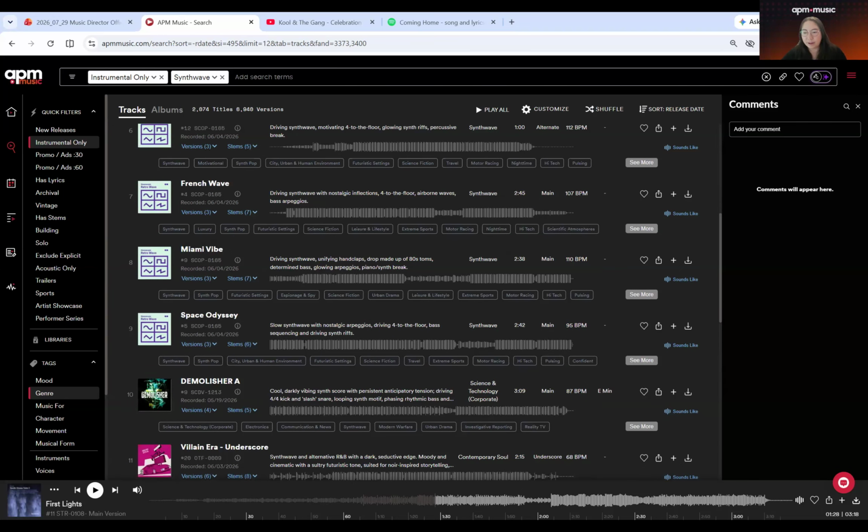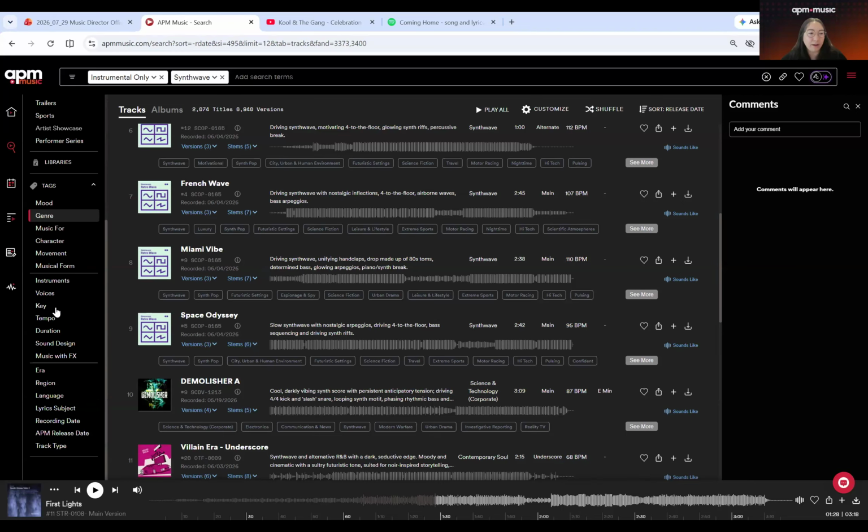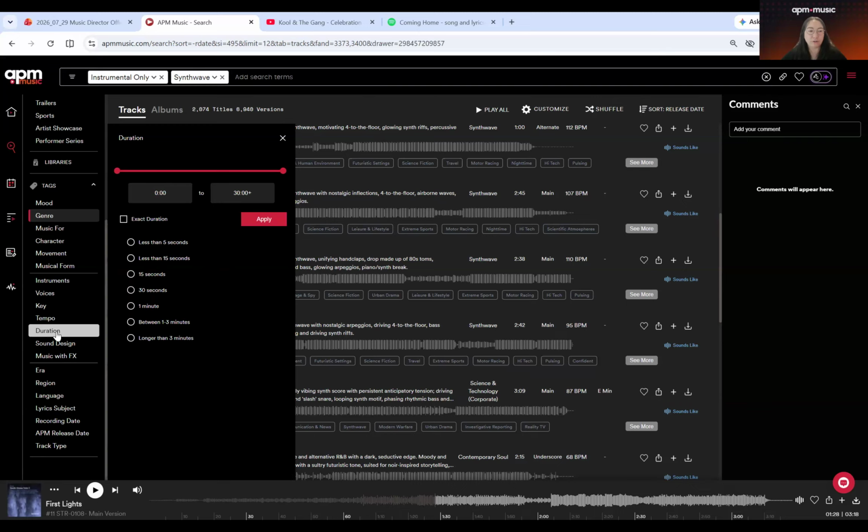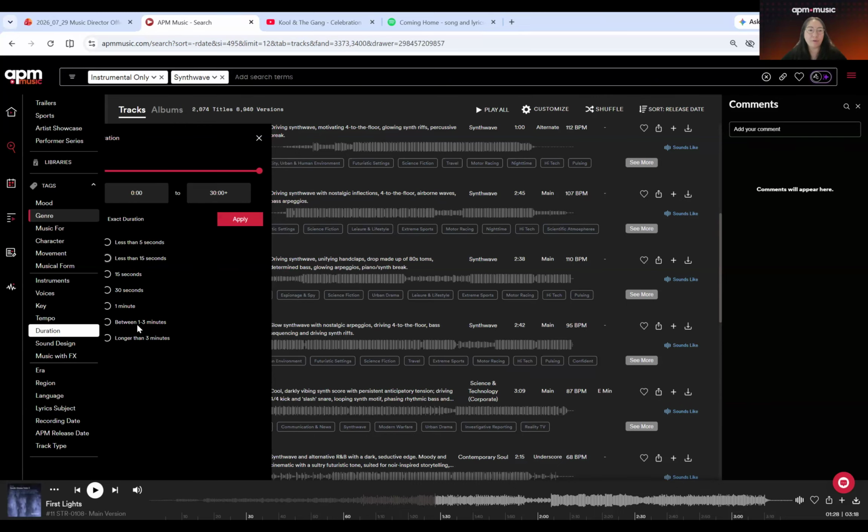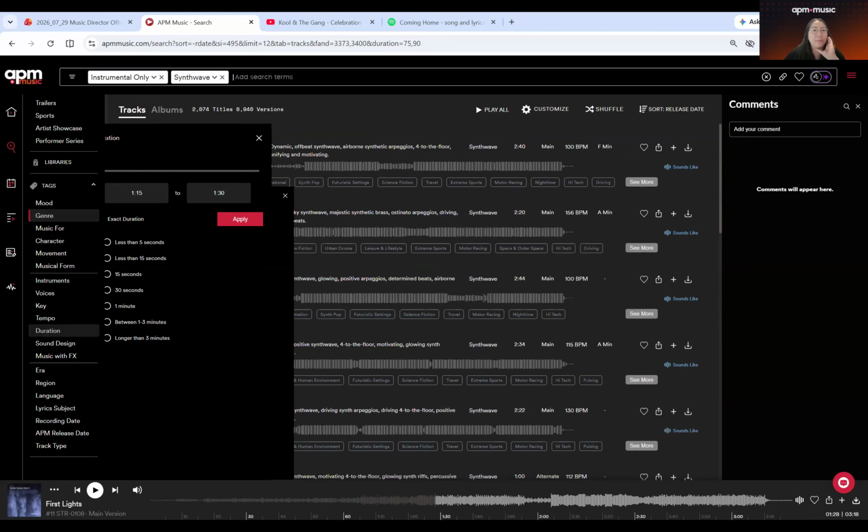Yeah. Okay, let's move on to our next question. How do you search by duration? Okay, we have a cool little slider tool here. In the left panel, there's one for duration right here. We have a couple of quick filter options, but if you're looking for a specific duration, you can type that in here. So let's say I need something between a minute 15 and a minute and a half, and I hit apply.